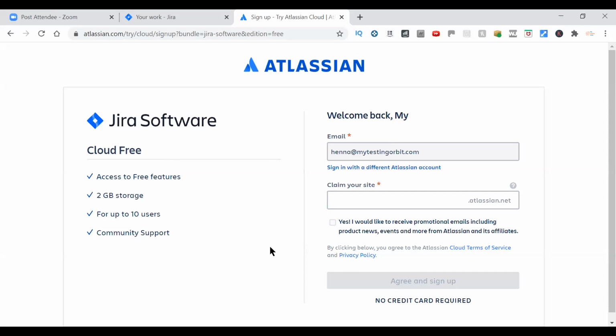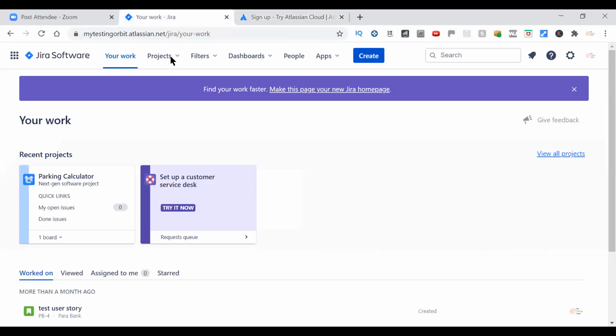So right now over here, I have already created my account. Otherwise, over here, you can just enter your details and you will be taken to this interface. So I have already created my account. You can just give the credentials and you will have your login created.